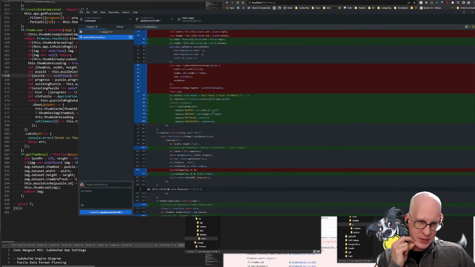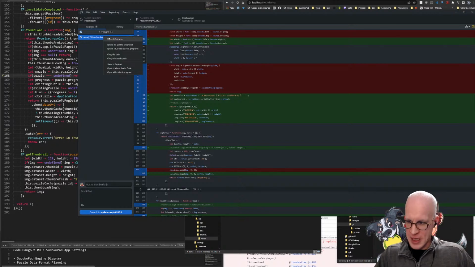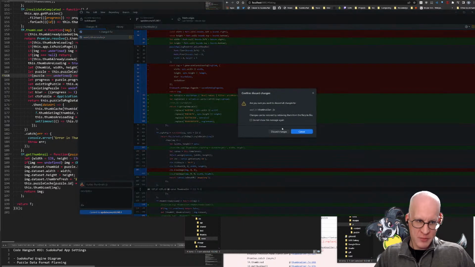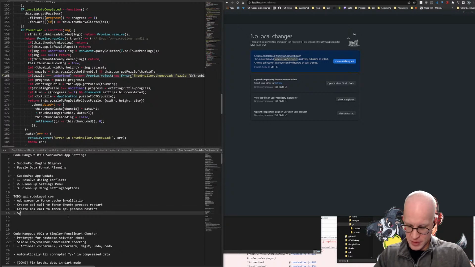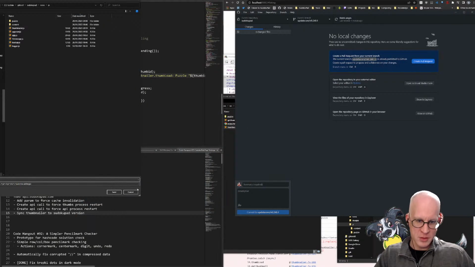I remember changing all of this. No, it's the other way around. Okay, this one is more up to date because it has support for Fog puzzles. Which the API one probably won't work with Fog puzzles right now. But there might be some change in there, so I'm gonna make that as a note. Sync thumbnailer to SudokuPad version. So we probably need to synchronize those, make sure that I'm not gonna destroy stuff.